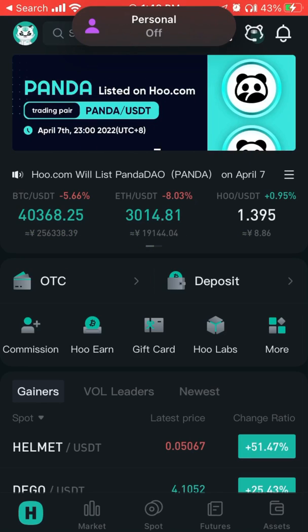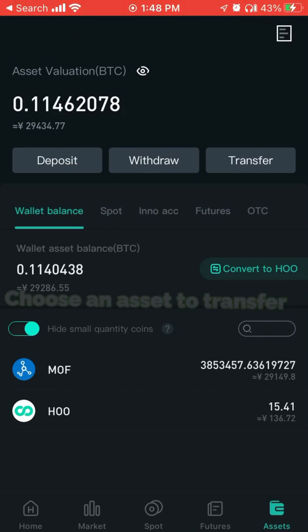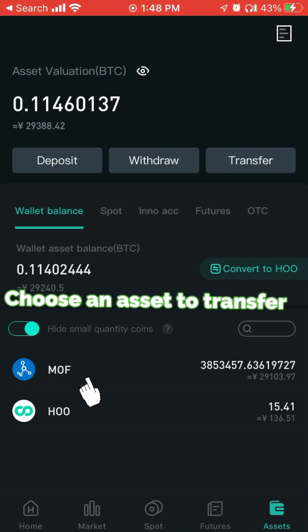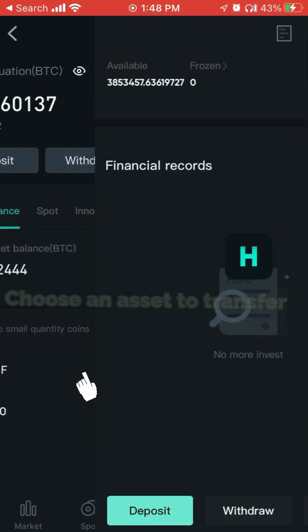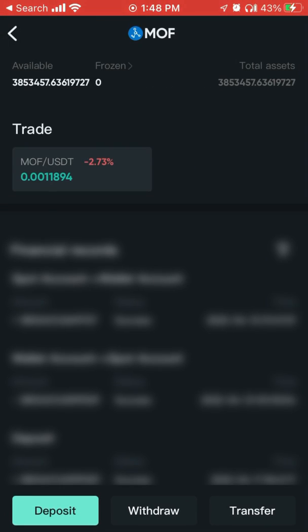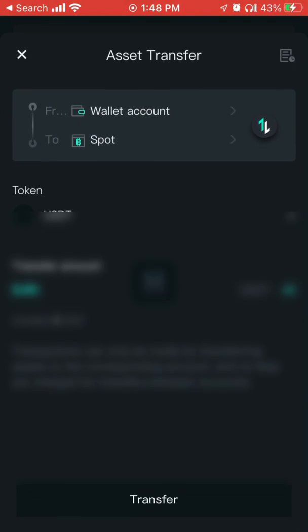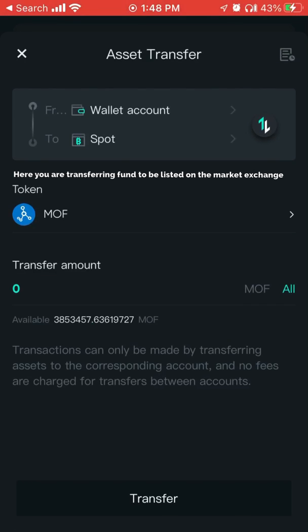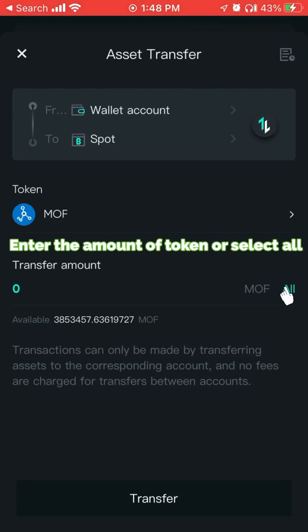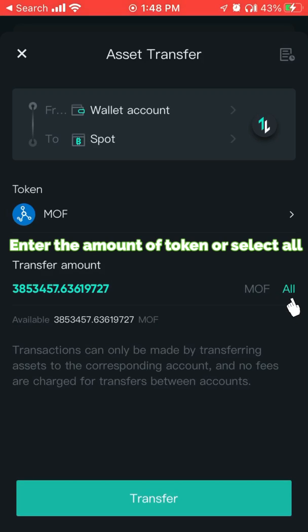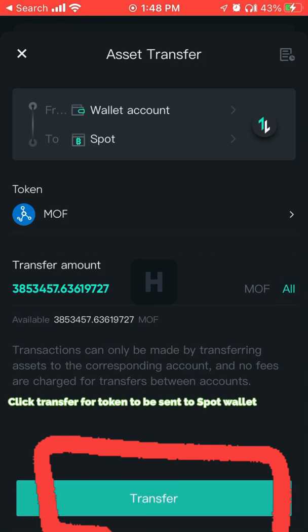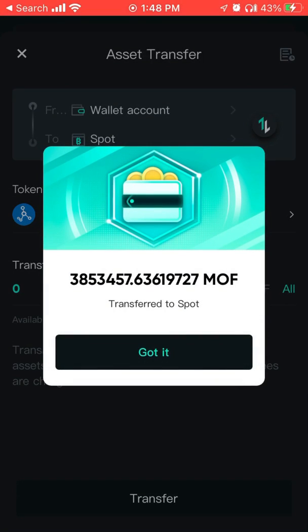Select Assets. Choose an asset to transfer. Here you are transferring funds to be listed on the market exchange. Enter the amount of tokens or select all. Click Transfer for the tokens to be sent to your Spot Wallet.